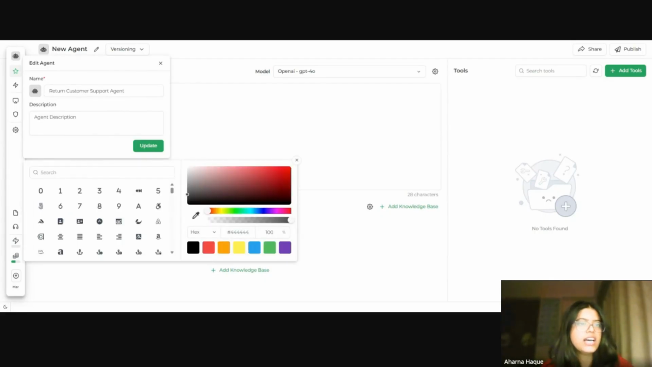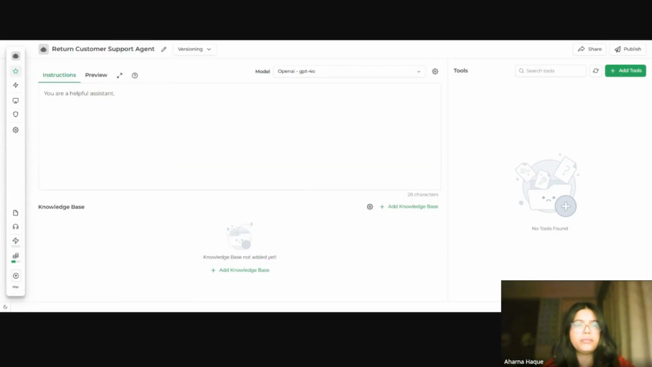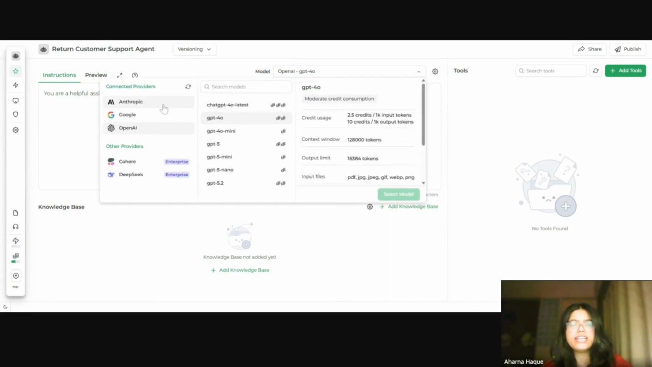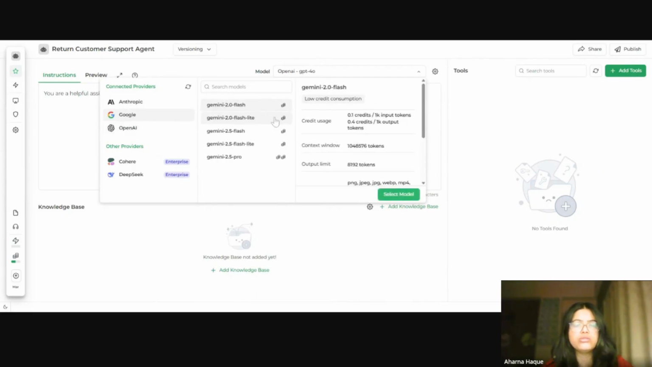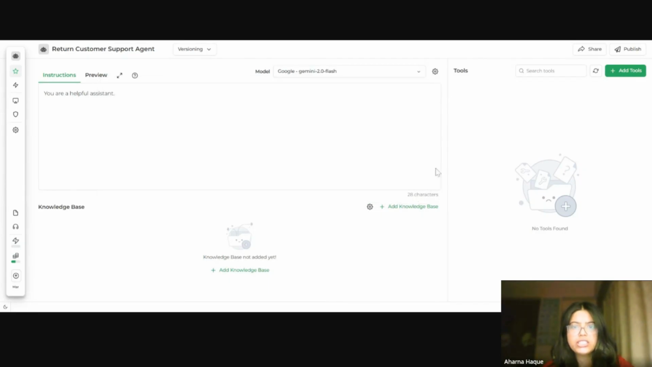I'm just going to keep it as is. You can also write a small description. I'm not going to. I'm just going to click on update, and that's about it. And next, I'm going to select my model. You will be able to see that we have provided these three models for now. I'm going to switch to Google, but you can go ahead and use OpenAI, Anthropic, whichever one you wish. This looks fine. I'm going to go with 2.0 Flash. And I hope that everyone following along is able to reach this stage without any hiccups so far.